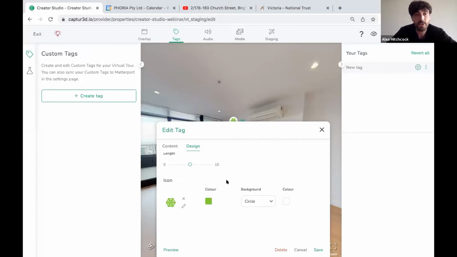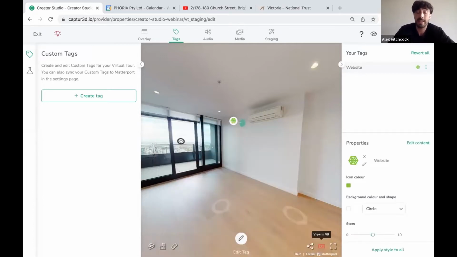Another thing as well is that you're actually able to sync these within Captured. So you can sync your created tags over into your Matterport model within the workshop as well. So yeah, if you find it easier to work in the Creator Studio, rather than workshop, you can do pretty much everything in here and then sync that over.